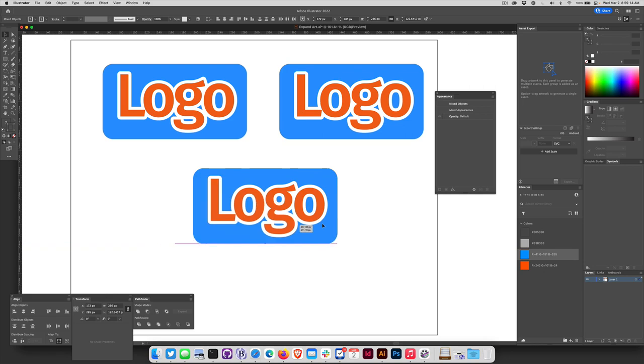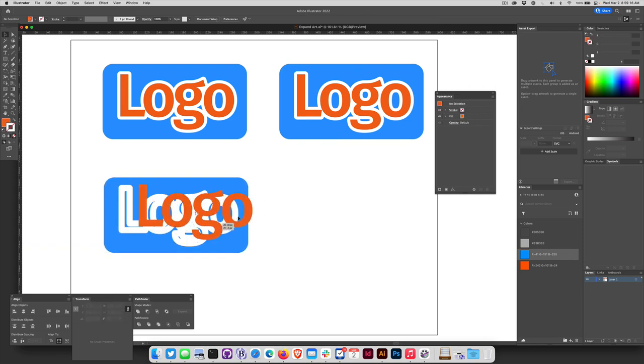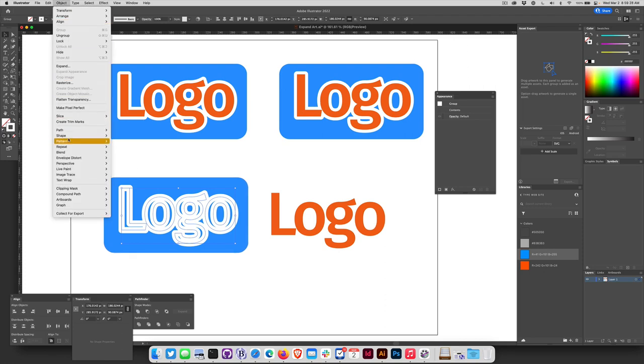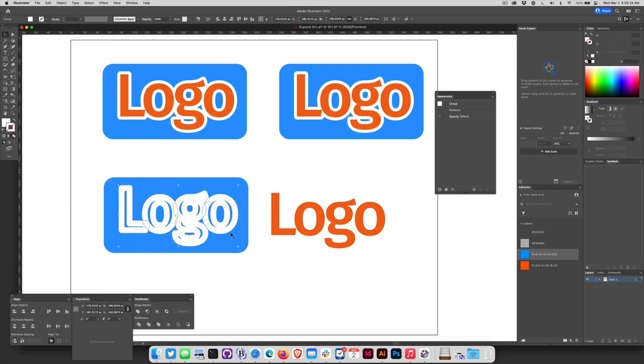So now what I'm going to do is move the orange artwork out of the way and grab the vector art that has a stroke on it. That's really the issue for this logo. So now, with just the white stroke selected, I'm going to go Object, Path, and Outline Stroke. So now this is a fill.